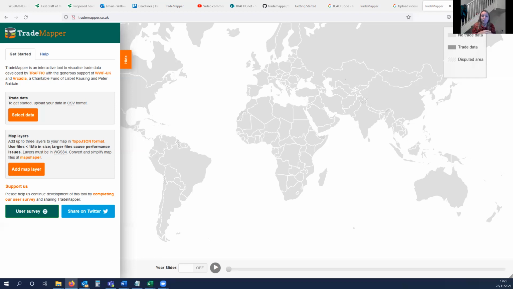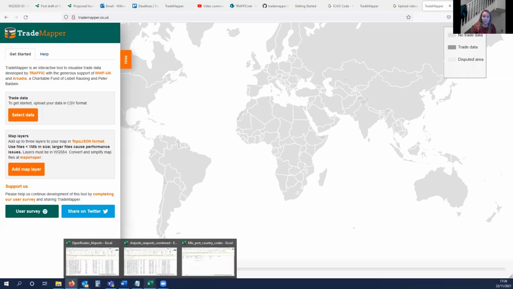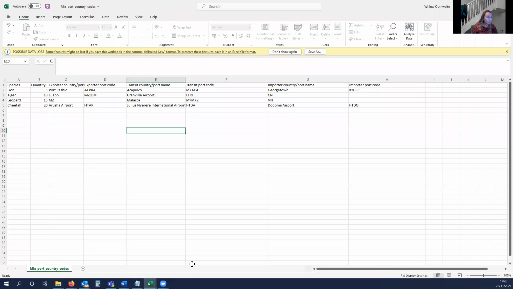So for example, you might have a trade route where you know that the wildlife came from South Africa, it transited through Vietnam, but you know very specifically it was seized at Beijing Airport, and you can map that trade route. I'm going to show you how to do that with just some example dummy data. This isn't real data, but it mimics the structure you would want. It gives you a demonstration of what it would look like.